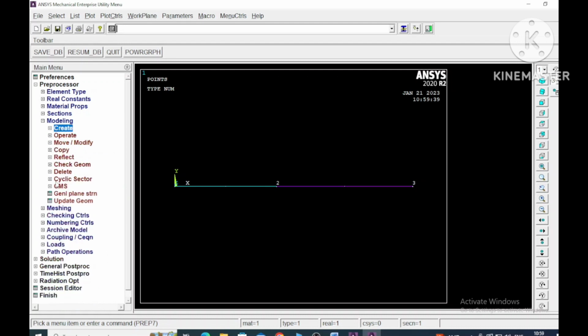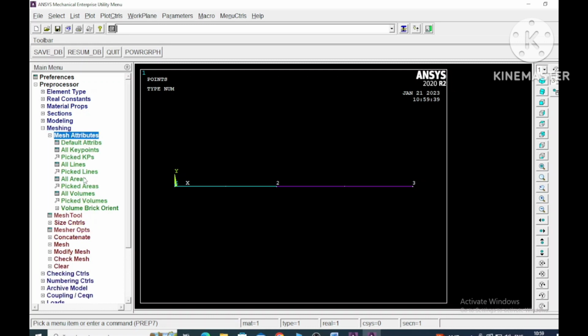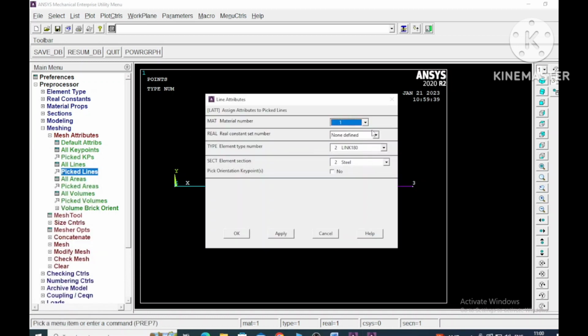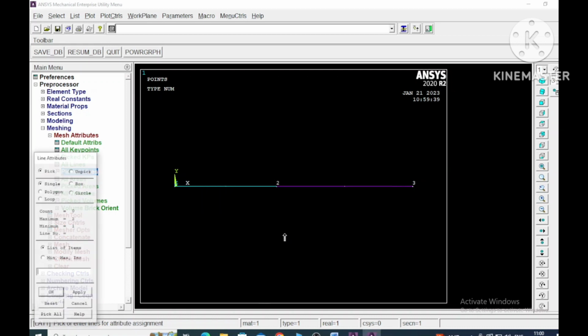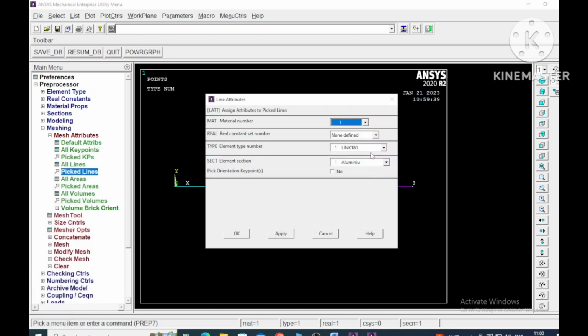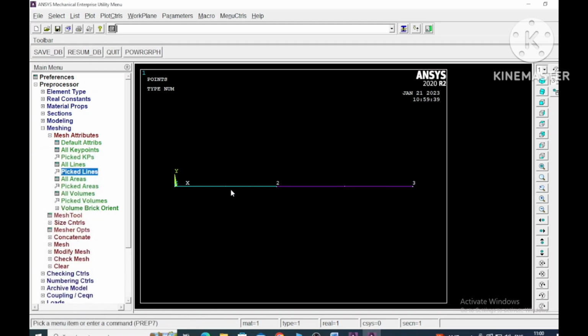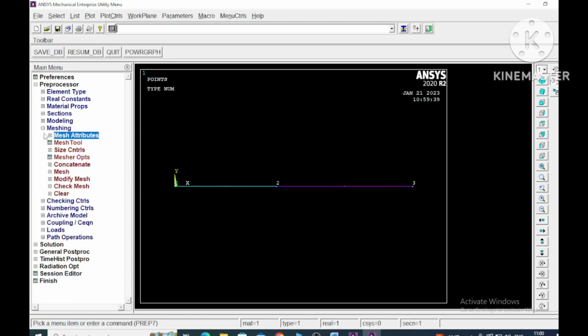After joining through lines, go to meshing, mesh attributes, picked lines, pick first line and give the material here. You can change here, that is first line is link 1, it is aluminum. Then select link 2 for the next material, that is steel. Here we need to assign the materials. Click OK. Now for the link 1 aluminum is assigned, for the link 2 steel is assigned.